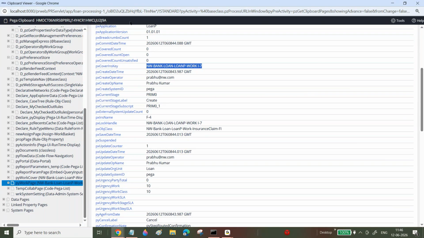Sir, now we can see here pxCoverInsKey. PxCoverInsKey contains a parent case ID. We can open it, and all these things we can remember. Whenever you are in a child case, we can use this property and open the parent by using activity methods. Whatever you want to update, we can update.